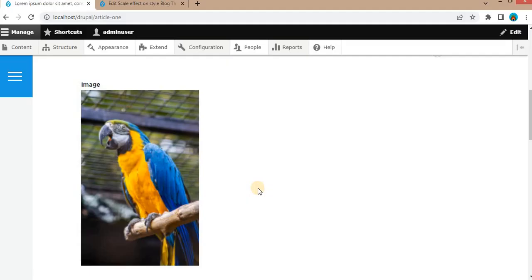And that's it for this tutorial. You have successfully created and applied a custom image style in Drupal.